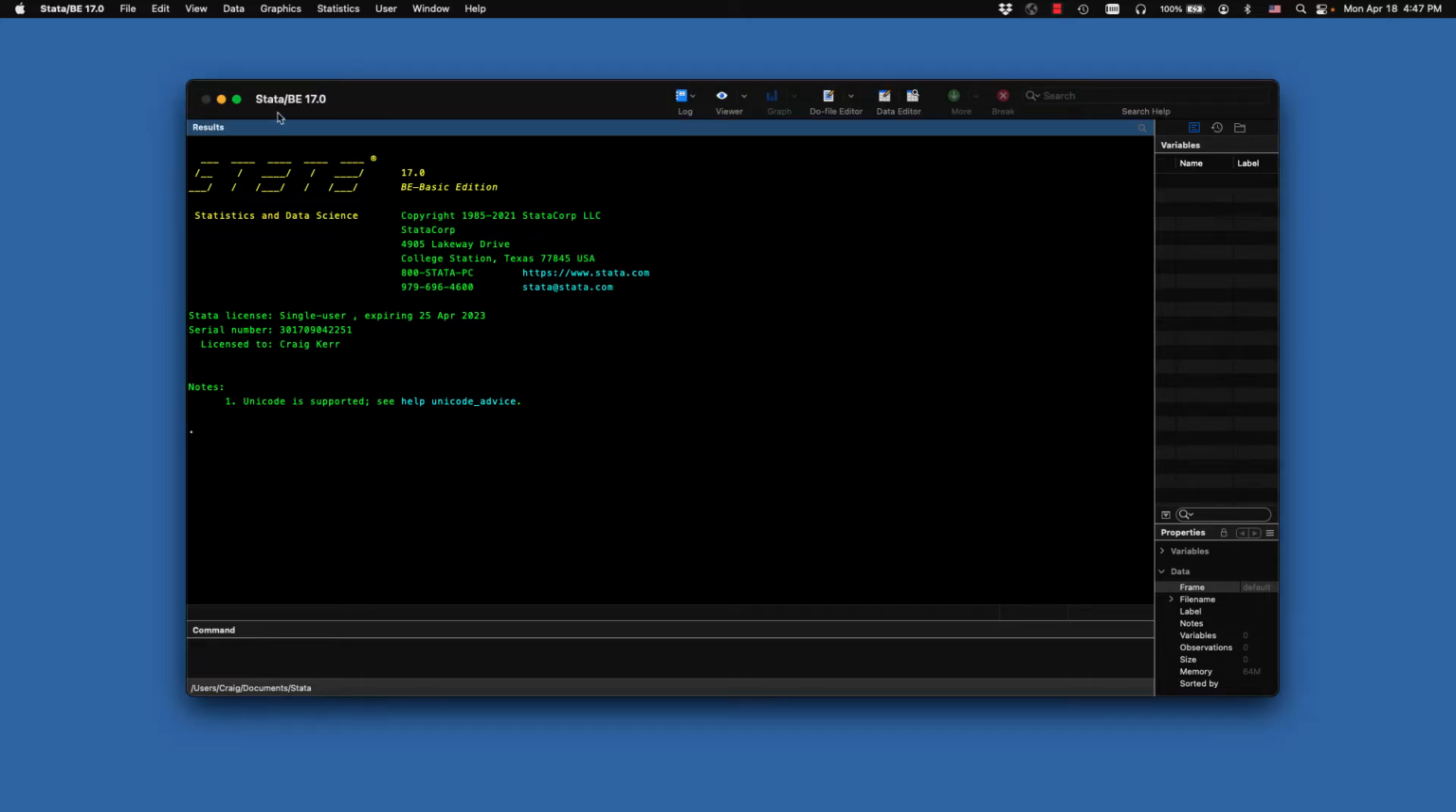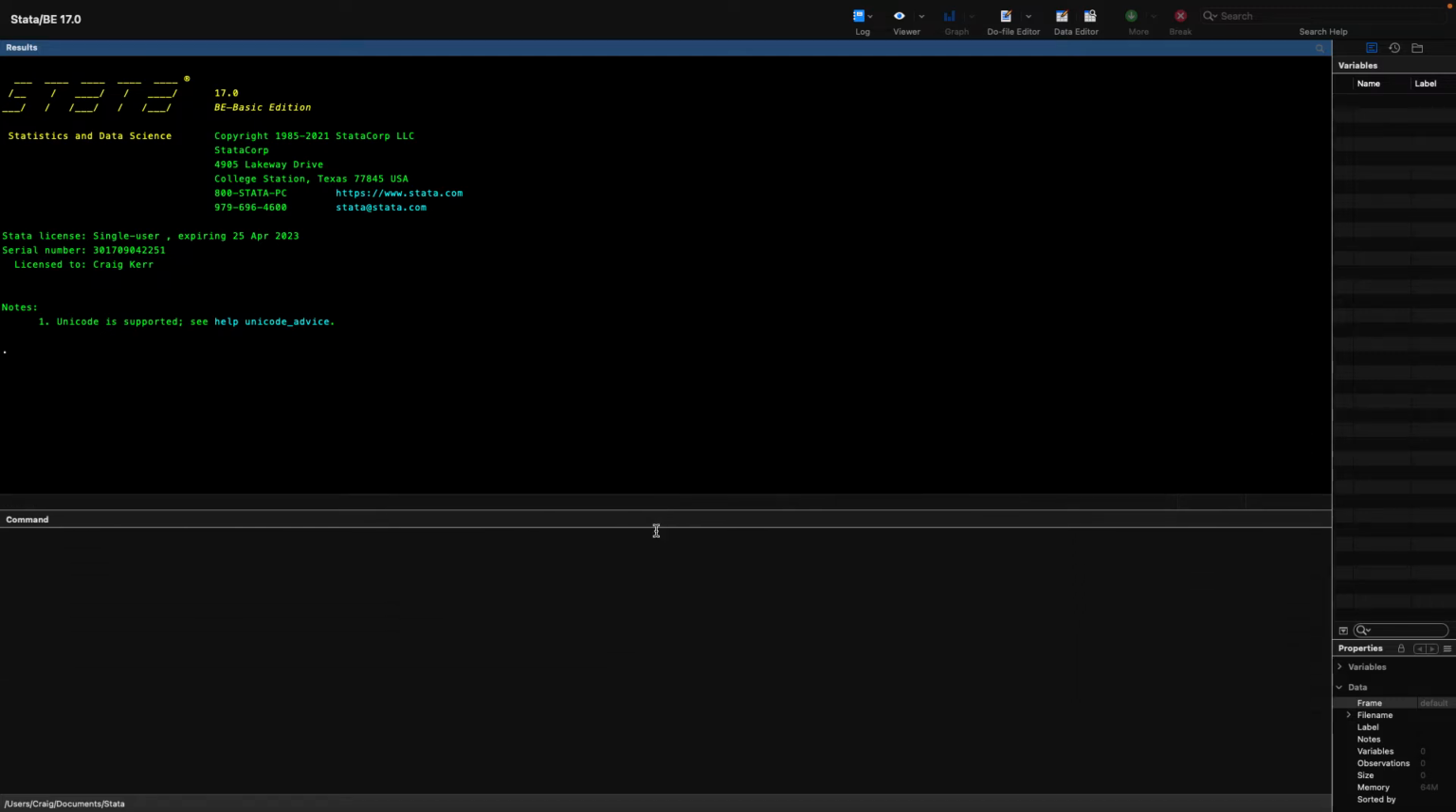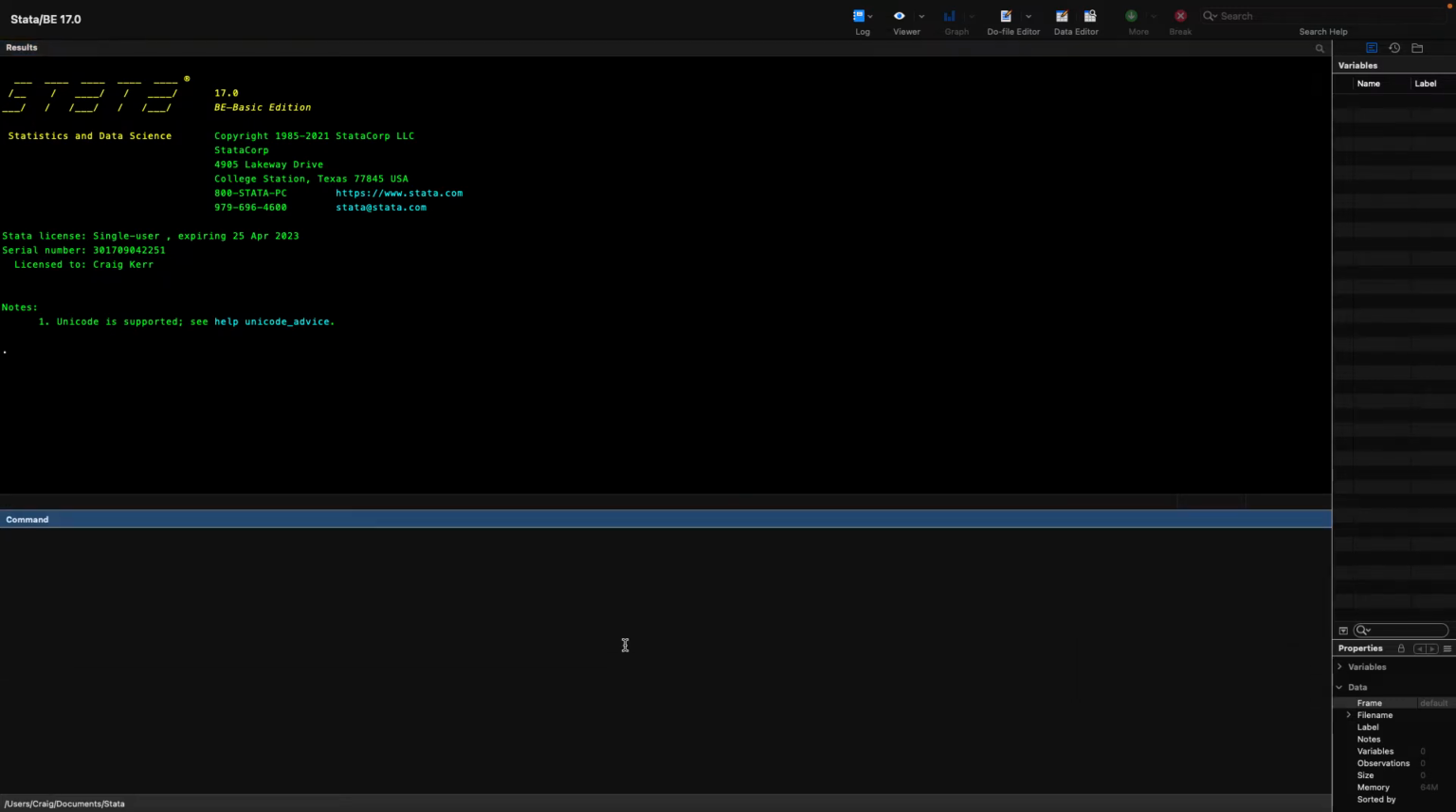Just to make things easier to see, I'm going to go ahead and maximize this. I'm on a Mac, so I can enter full screen. There we go. And just like most programs, if you want, you can adjust the size of the different windows. So down here is the command window. As you see, when I click it, there's going to be a cursor blinking. So this is where we can type commands. Over here will be the variables once we have data. And down in the bottom right are some properties of the data set that, as of right now, does not exist.